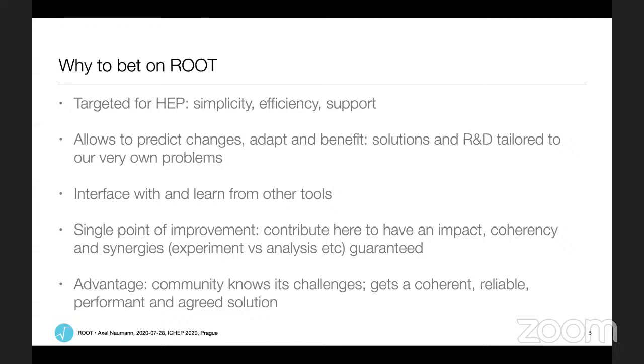The reason is, of course, that it's targeted for high energy physics. We're aiming at some efficient support for high energy physics policies. We sort of know what's happening out there, what people need, so that we can adapt and we can commonly benefit from solutions and R&D that are tailored to high energy physics problems. I know it's very abstract, but I'll show you what this concretely means in a couple of slides. Obviously, we are nonetheless learning from other tools, so we are not living in isolation here.